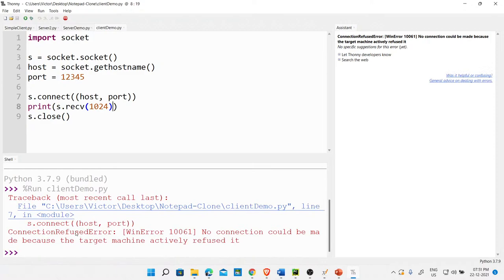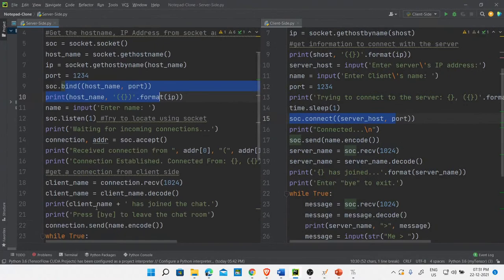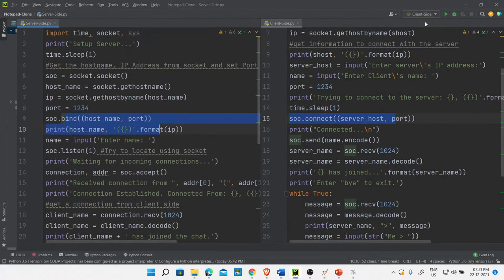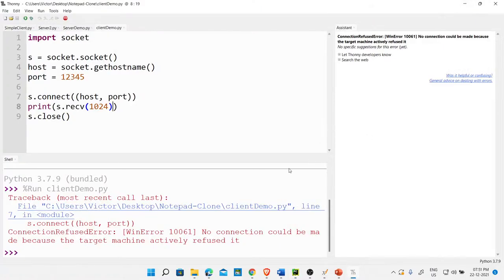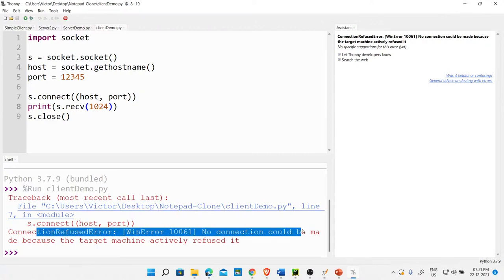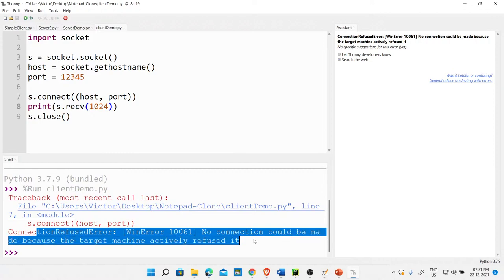Oh, it ran. Now, I think there's another connection here. Look here, guys. Okay, so this, I think I should close this. Look here. This is working. Now, what it says is connection refused error, right? No connection could be made because the target machine is actually refusing it, okay? So yes, this is fine because I have run most of them here.